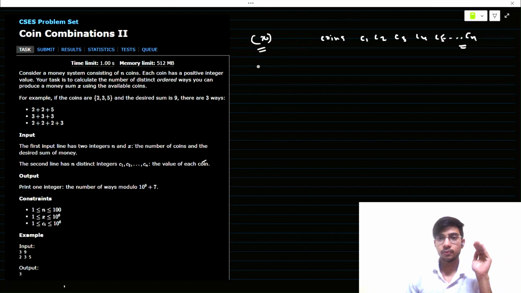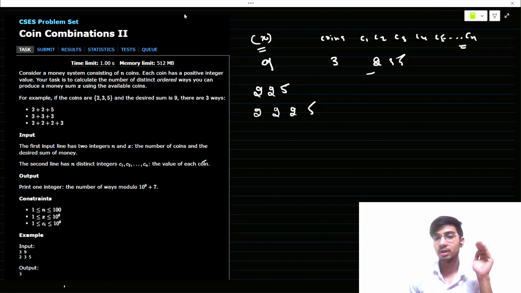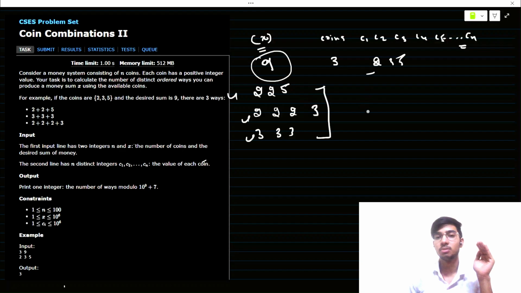Now for example, if you have three coins, 2, 3, 5, and you have to construct nine. In how many ways can you construct nine? You can take 2, 2, and 5. You can take 2 and 2 times 2 and then 5, and then 5 and then 3, and then 3. And you can take 3 times 3 also, right? So these are the possible ways from which you can construct the sum of nine.